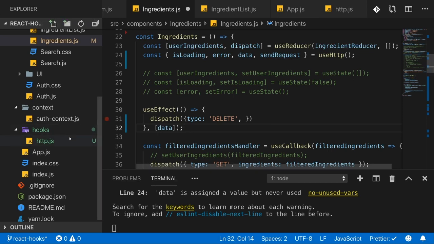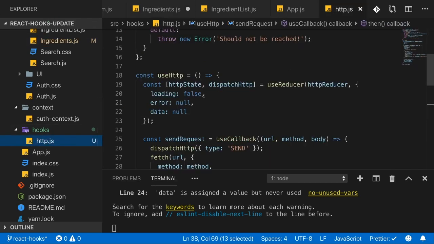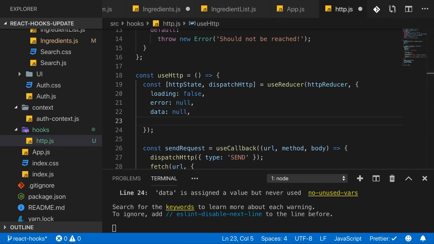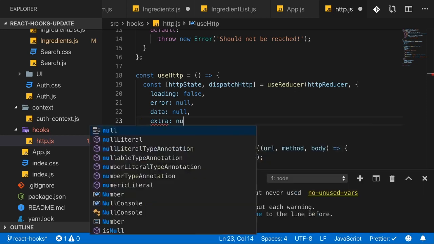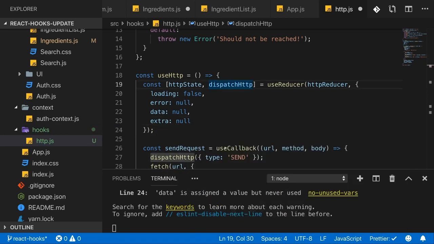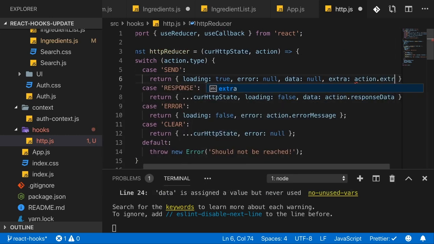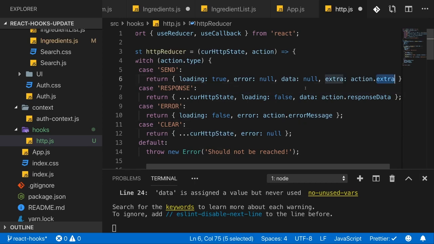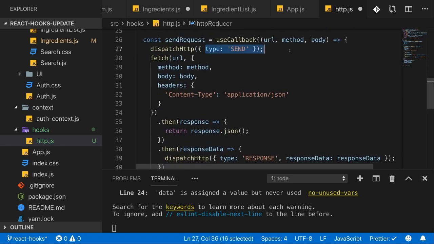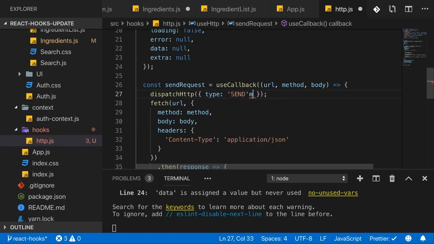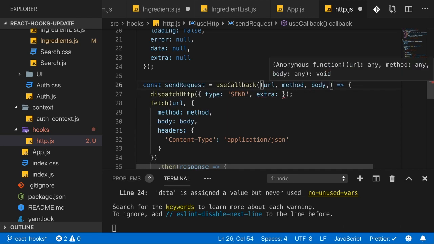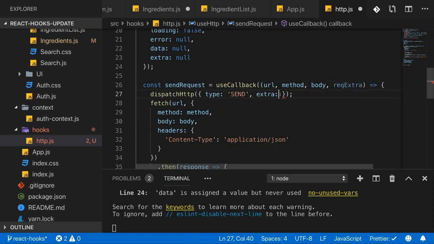Well, solution again could be that we add a feature to our custom hook. In the custom hook, we can add another field like a request extra, which initially also is null. Now that extra can be set when the request is sent. There we can set extra to action extra, let's say. So I expect to have an extra field on the incoming action. We're dispatching the send request here, and there we can set an extra, and I expect to get this from outside. So as an extra argument in the send request function, I get my request extra, and I'm storing this in my state here.